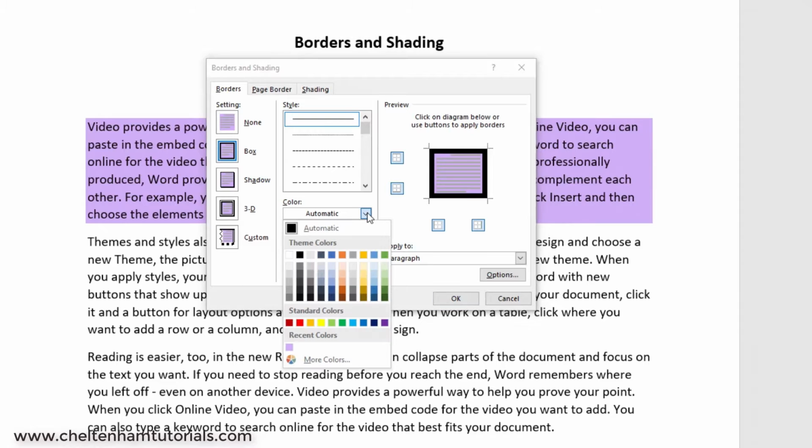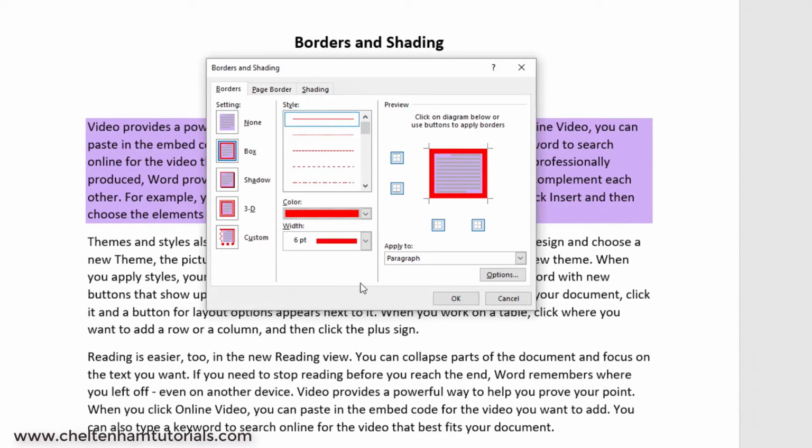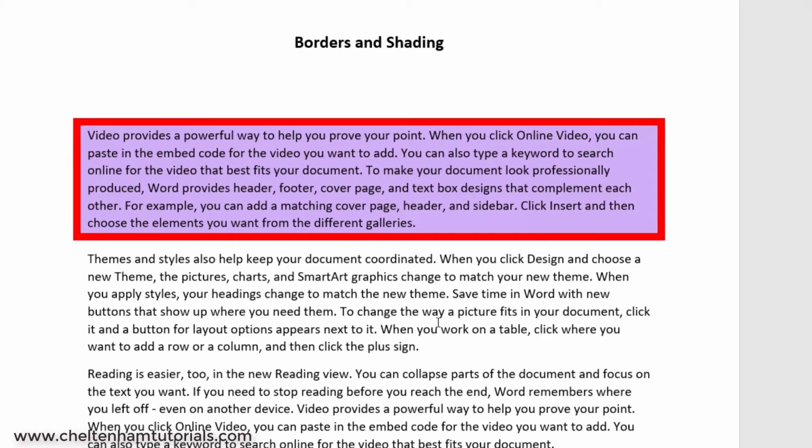And also you can change the color if you want, so let's go for bright red. So we're applying basically a box border in red with a 6-point width. We click on OK, and it'll look like that. So again, very dramatic, it draws attention to the first paragraph.